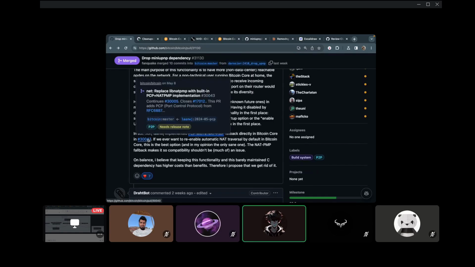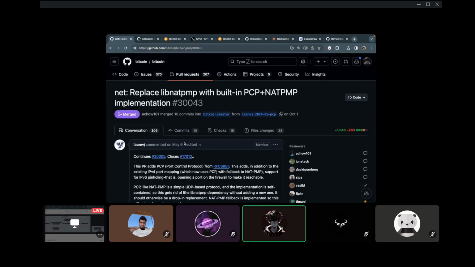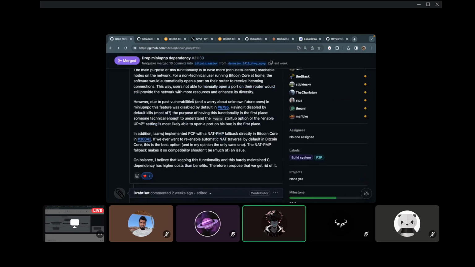If you see this PR, this protocol doesn't use any external library, and actually this was implemented in Bitcoin Core. So there is no dependence on an external library. So this is actually a better one. Yeah. And next, any question till now?